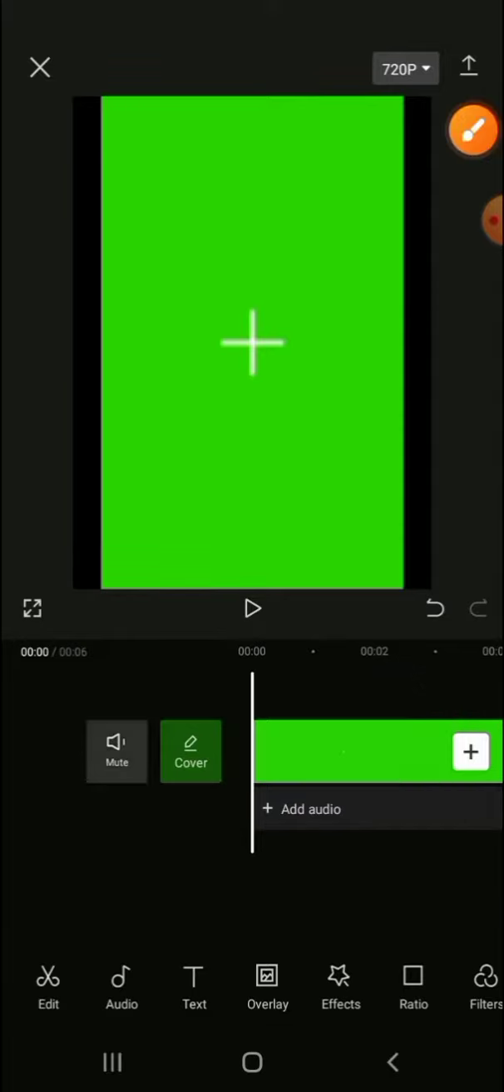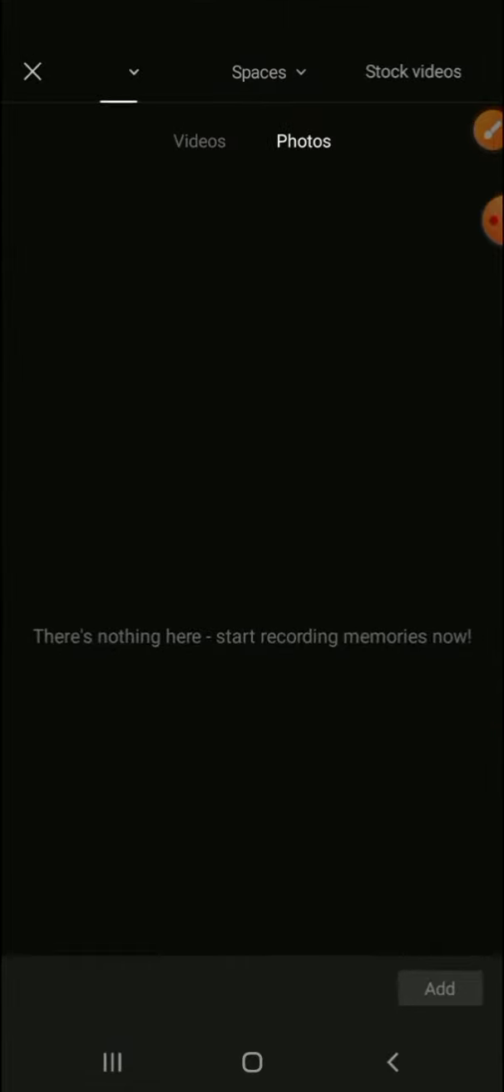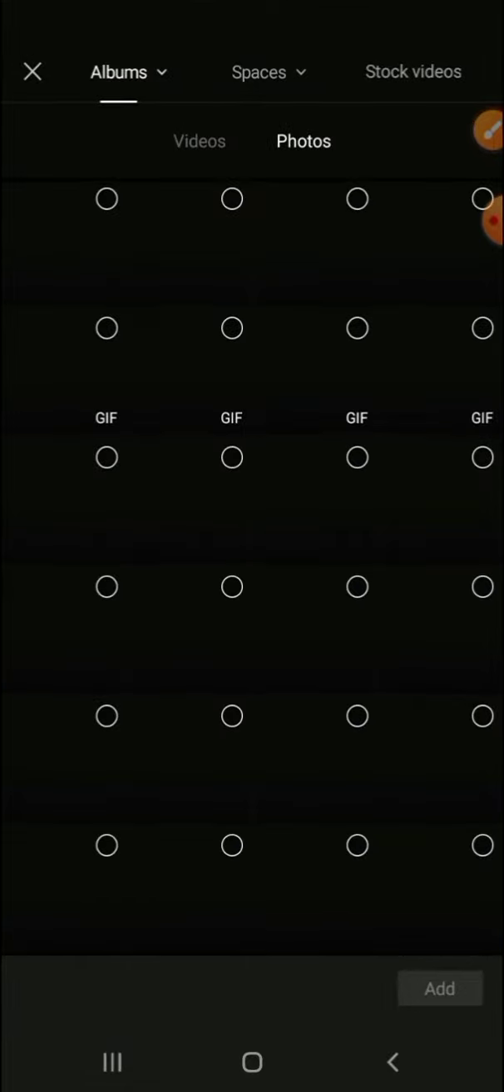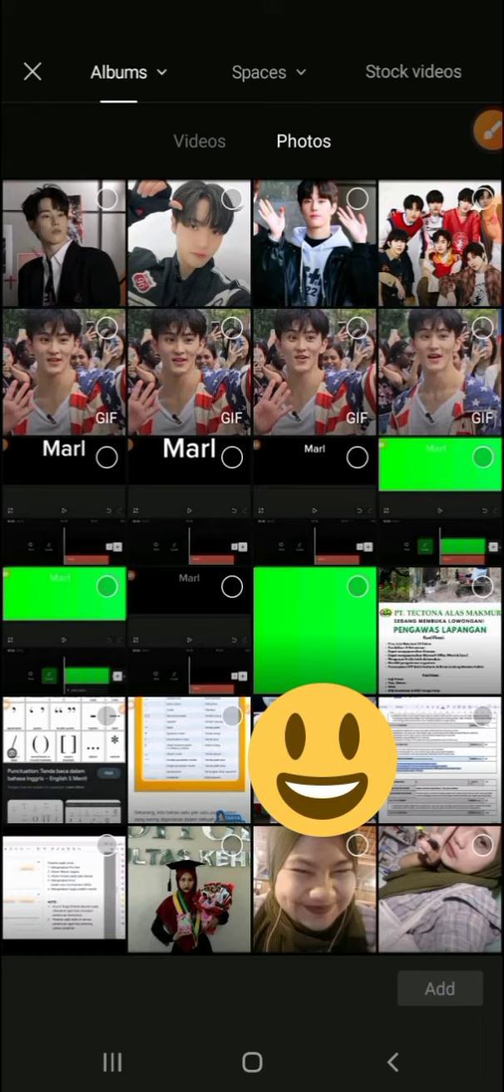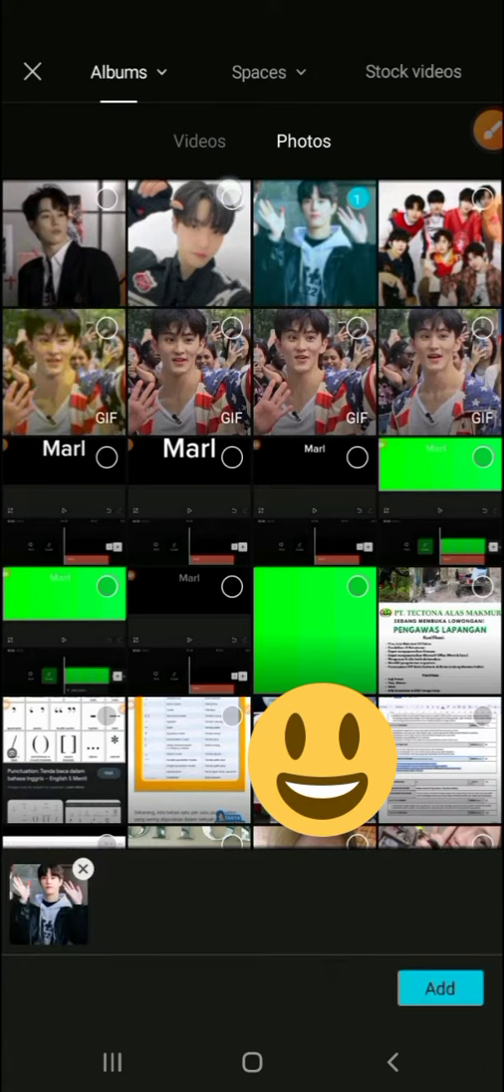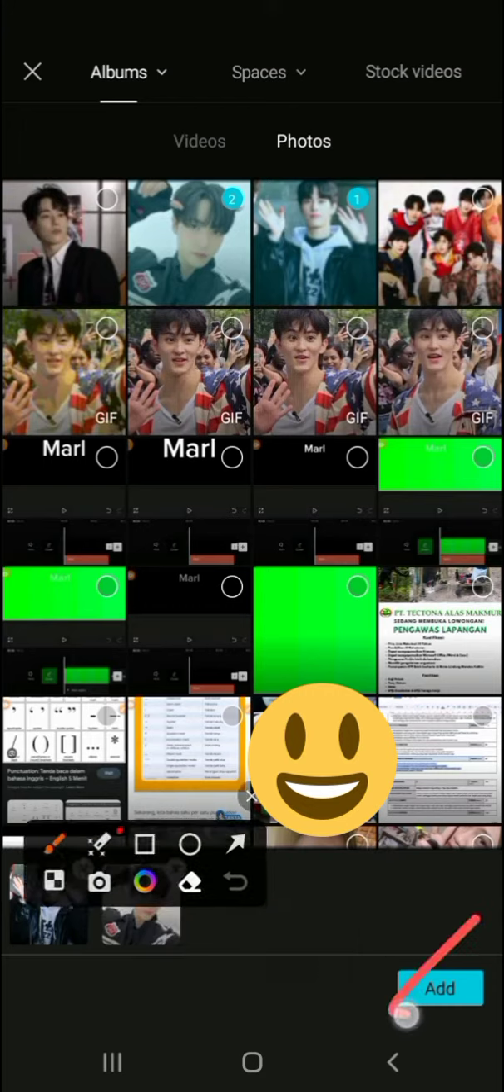And then what we're gonna do is click on the overlay option at the bottom of our screen and then click on add overlay. Then choose the photos or video that you want to add to your layers, and I'll go with photos. And wait for a moment, guys. I'll go with this photo. Alright, and then click add right here.